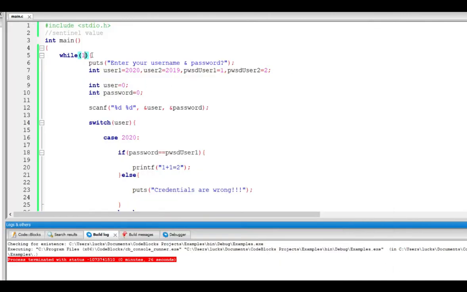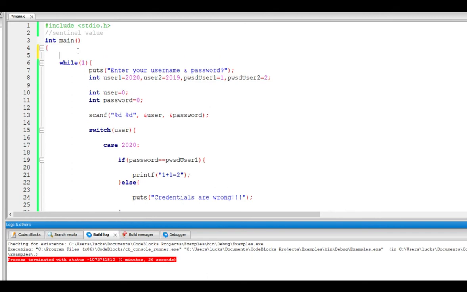Now we want to control this program. We want it to close when we want it to close, just like pressing escape or anything. When you want to close a program, you should be able to close a program. Right now the program keeps repeating itself without us closing. That's where something we call a sentinel value comes in. When you talk about a sentinel value, you're talking about a value that controls the flow of your program.